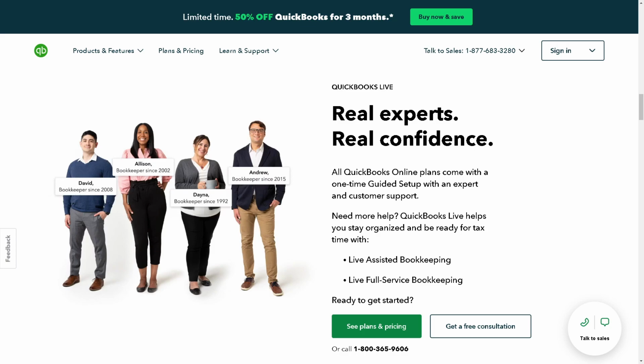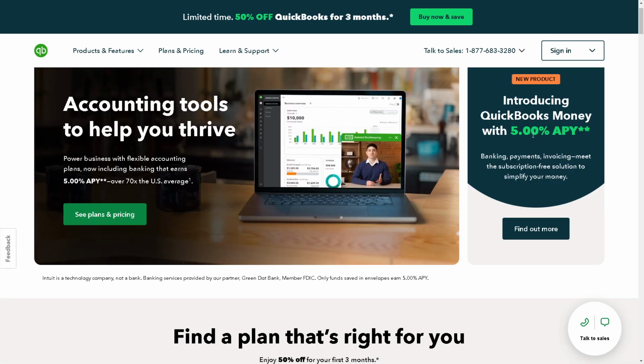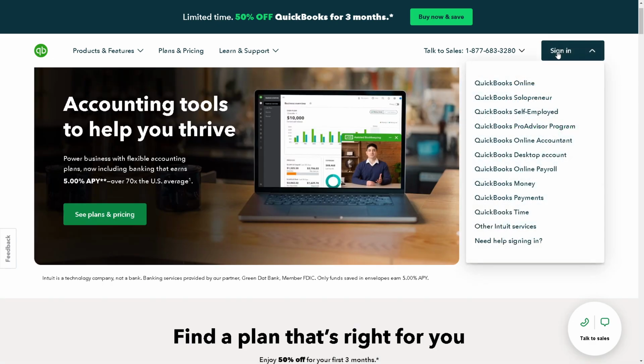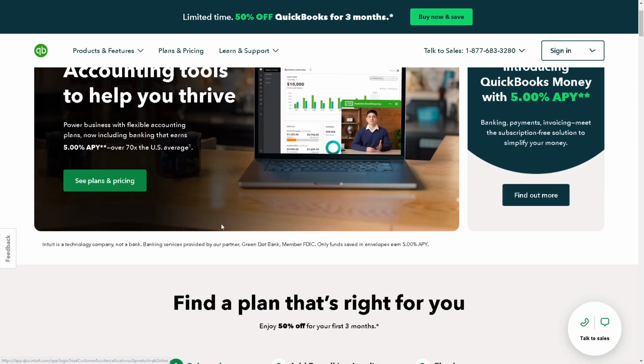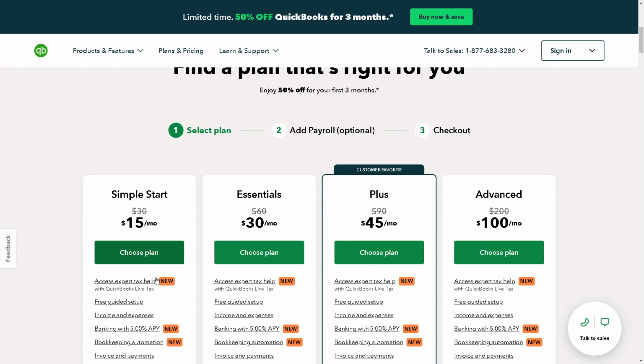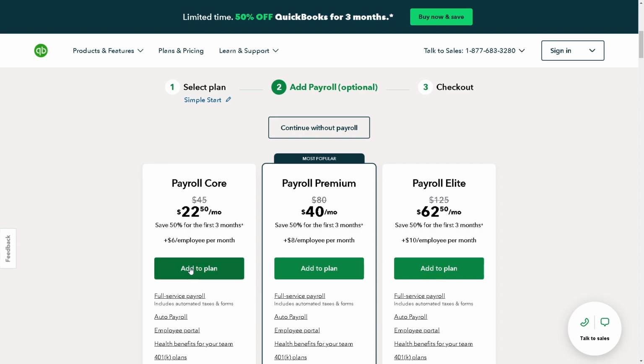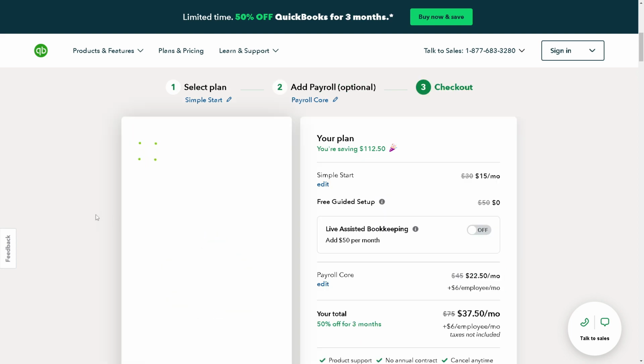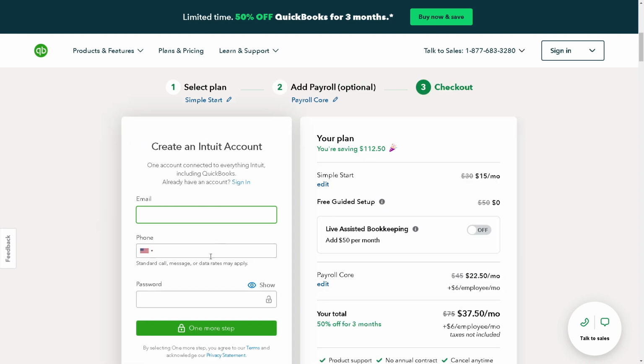In today's video, we are going to show you how to record a bounce check in QuickBooks Online. Let's begin. Now, the first thing you need to do is to log in using your credentials. If this is your first time here in QuickBooks, you might want to find a plan that's right for you. And from here, all you have to do is follow the on-screen instructions and you are all set.